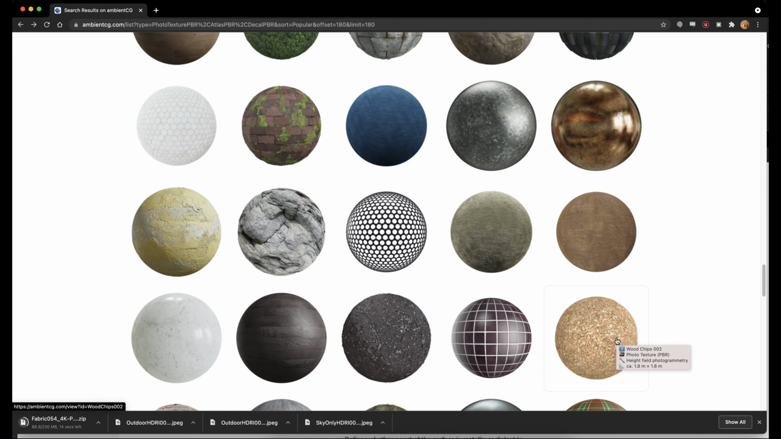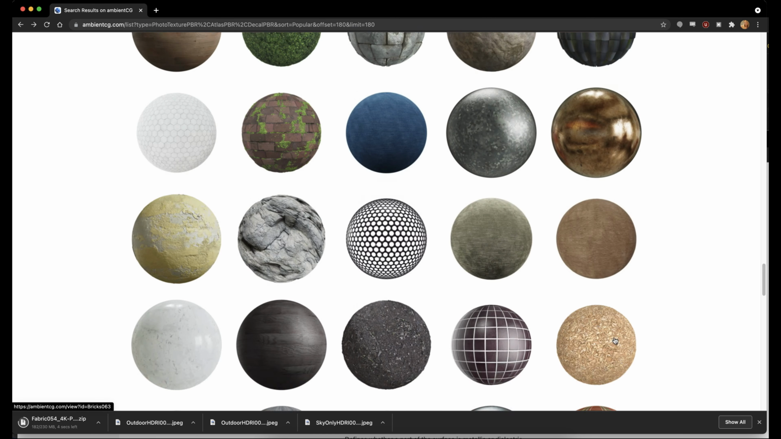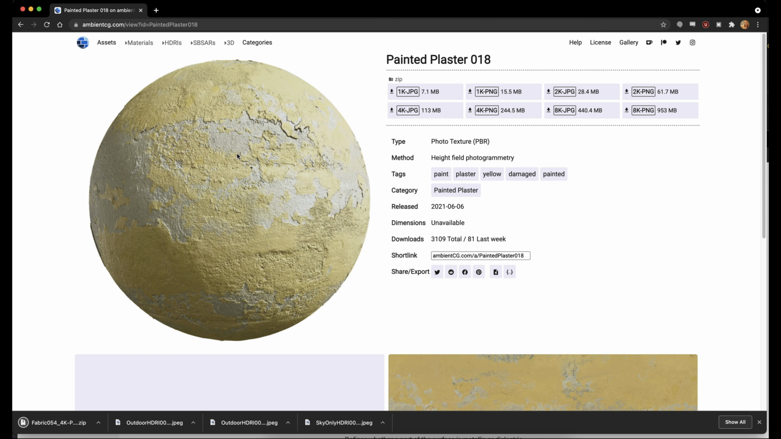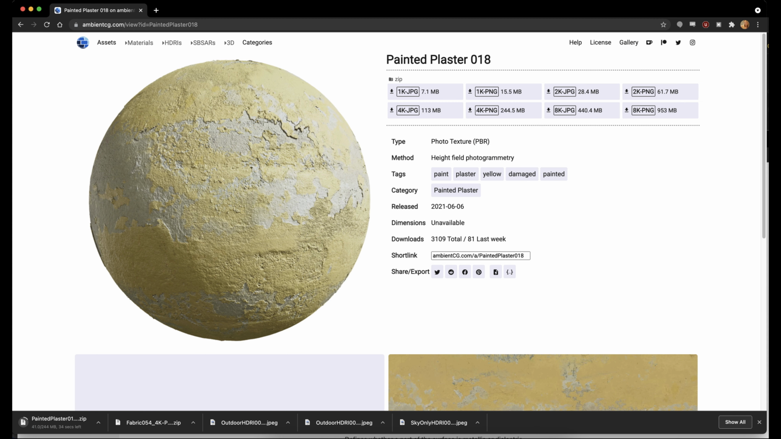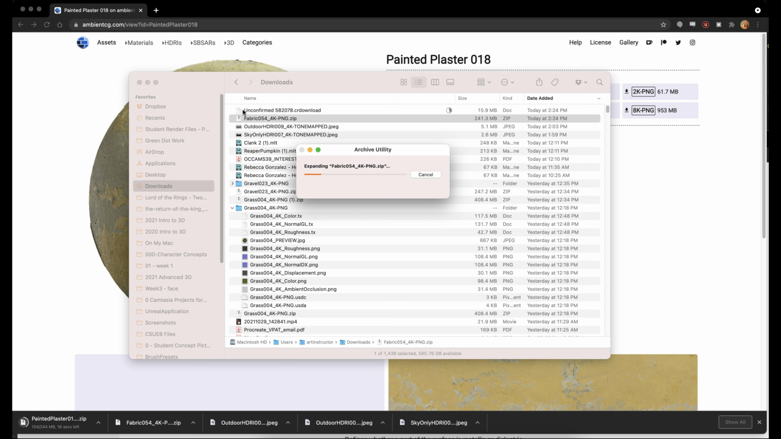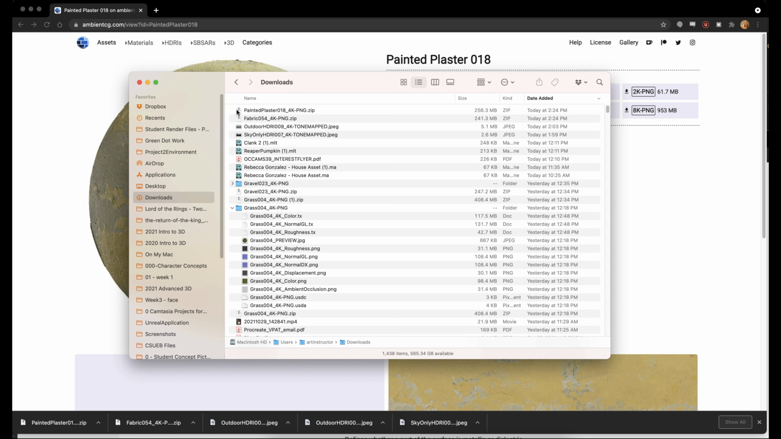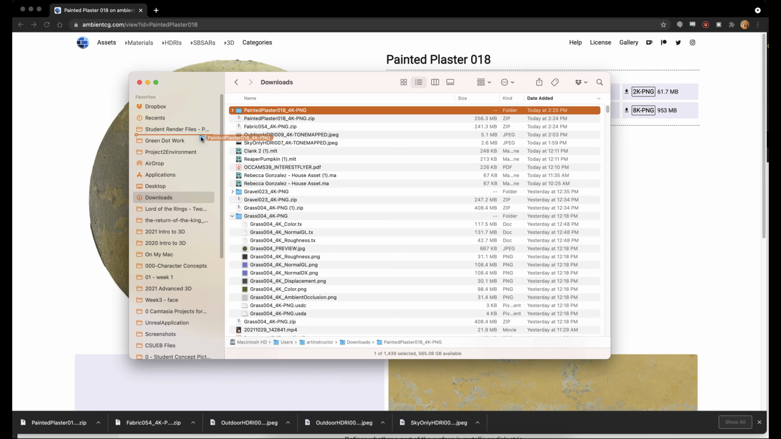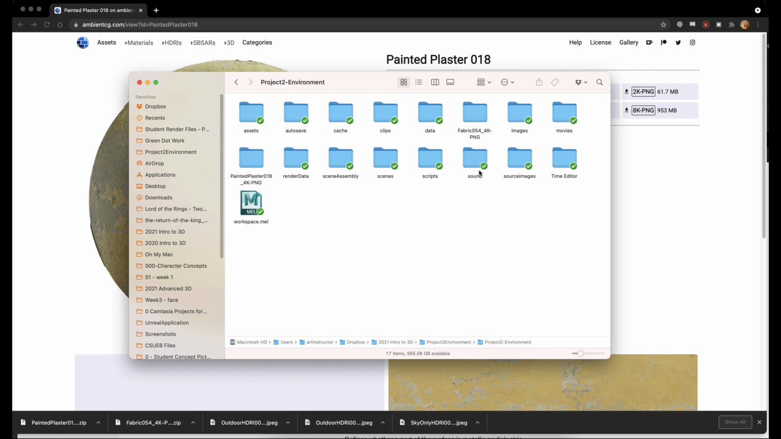I want one with texture. I think I'm gonna go with this one here. Painted plaster. You can see it's got a lot of 3D displacement elements to it, and I'll download this one too. Now, when these are downloaded, I'm going to immediately unzip them and then move them to my source images folder, and drag them into the project. And then I'm going to make sure they're in my source images.